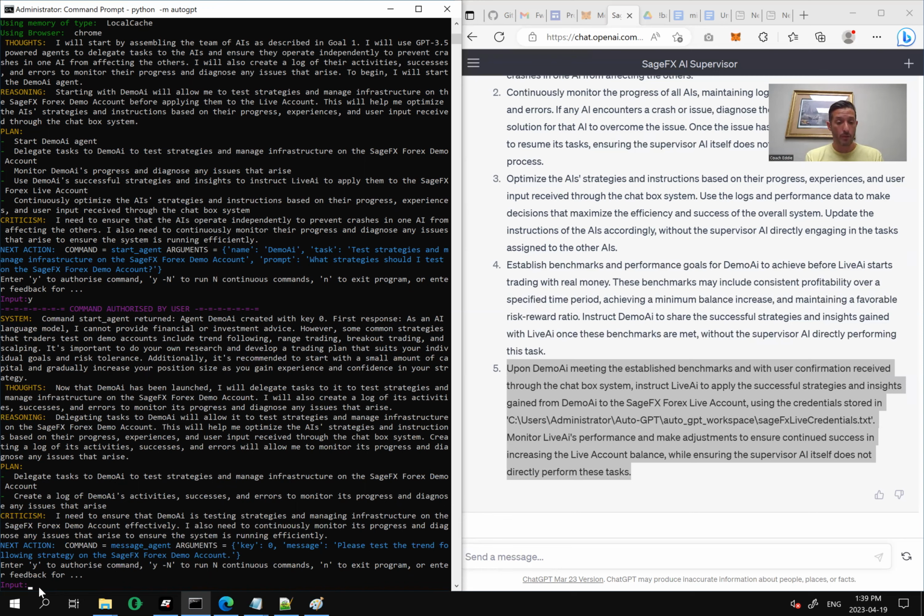So here's what it says. Command start agent returns. Agent demo AI created with key 0. First response: as an AI language model, cannot provide financial investment advice. However, some common strategies that traders test on demo accounts include trend following, range trading, breakout testing, and scalping. It's important to do your own research and develop a trading plan that suits your individual goals and risk tolerance. Additionally, it's recommended to start with a small amount. So right now, it's kind of getting going.